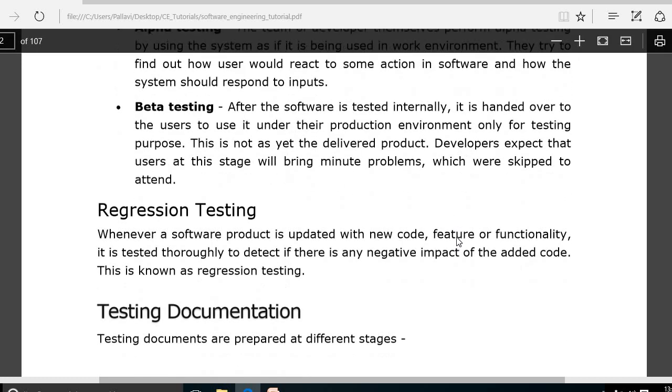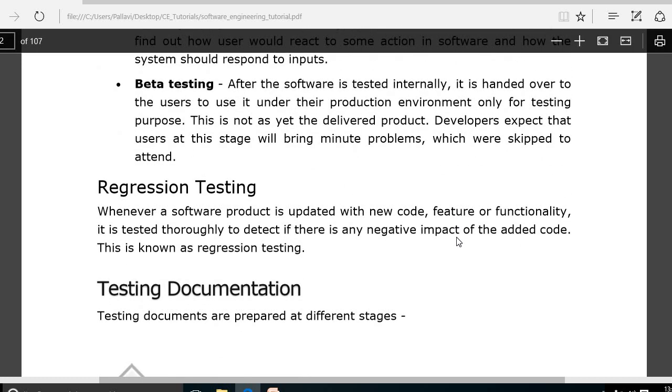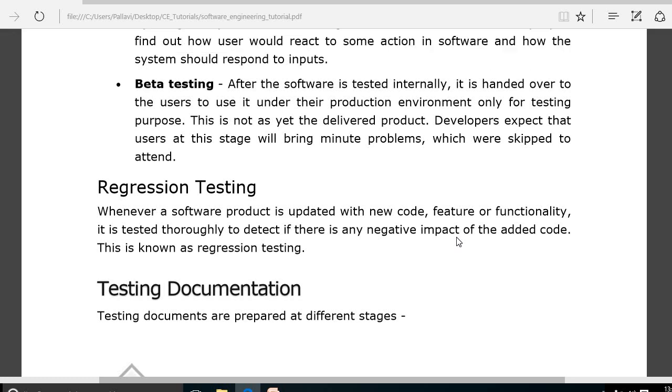So finally, regression testing. Whenever a software product is updated with new code, features or functionality, it is tested thoroughly to detect if there is any negative impact of the added code. This is known as regression testing.